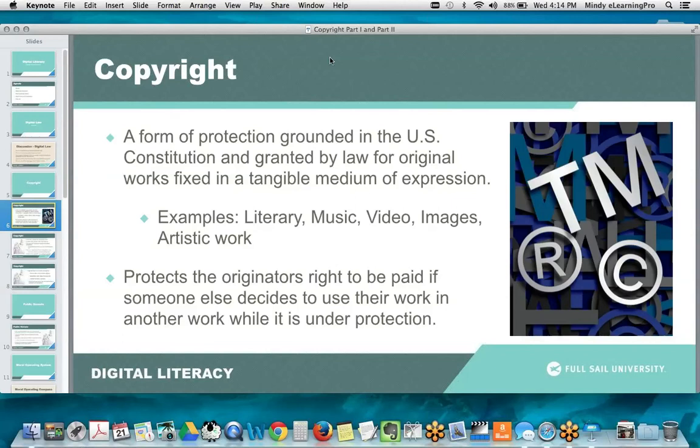So different types of works are protected in the U.S. by the U.S. Constitution, by law, and those works would be examples of them that you see here on the screen. And it protects you if you create something, right? So if you create something and somebody uses it without your permission, then they've infringed. That's copyright infringement if they don't get your permission. Now this happens all the time. People do it all the time, and a lot of times people do this unknowingly. A lot of times people do something like this and they don't even realize that they're doing it.